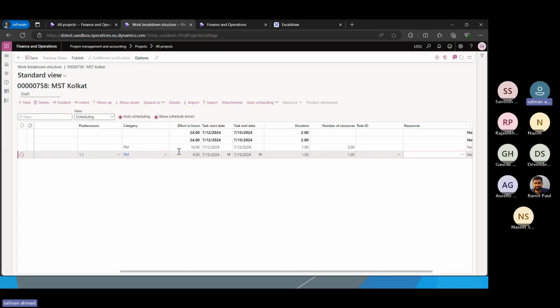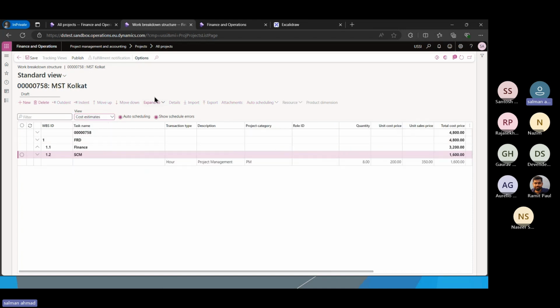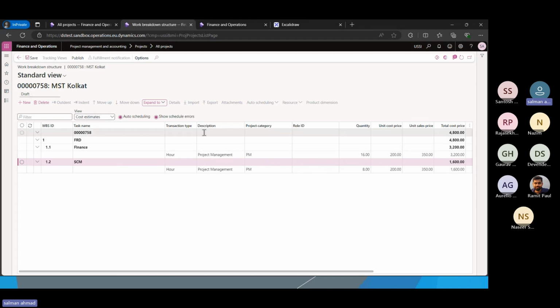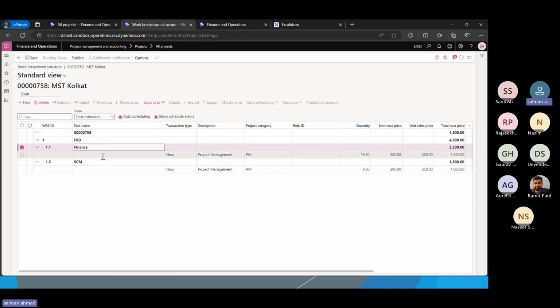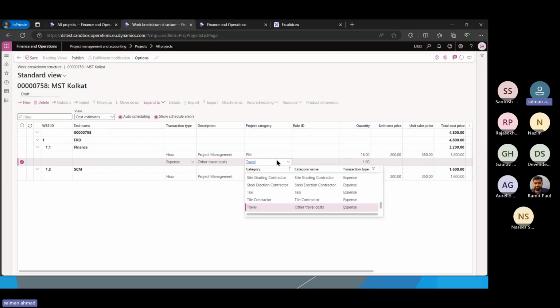So once we are done with the WBS, we need to publish it. But before that, apart from the scheduling, we also have the cost estimates. So here, if I click on expand all, let's say this is the finance task relevant to the finance requirement gathering. We also need some travel, as our employee will be traveling to the client side. So we can select the transaction type as an expense, and we can also assign the project category which it belongs to.